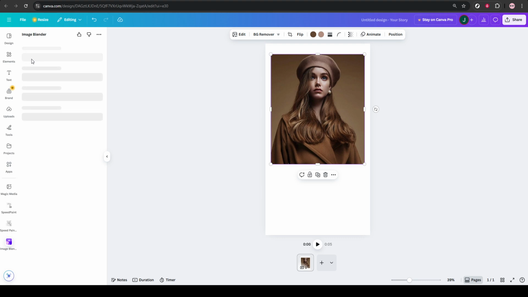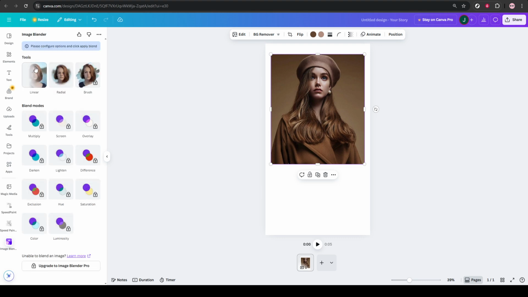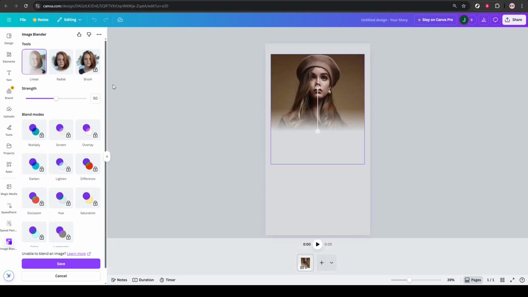Look for the option labeled Linear within the tools provided by the app. This will enable you to create a gradual effect starting from one point and fading to another. Now click and drag the dots to define where you want the fade to start and end on your image. This step is crucial for achieving the smooth transition effect from your image to the transparent background.